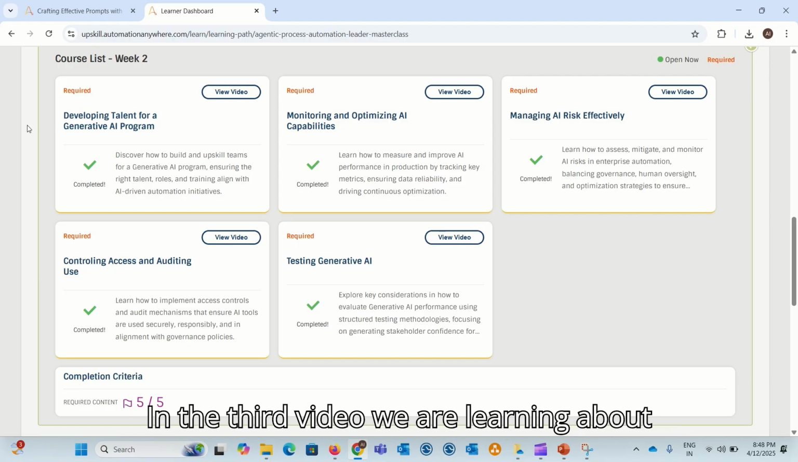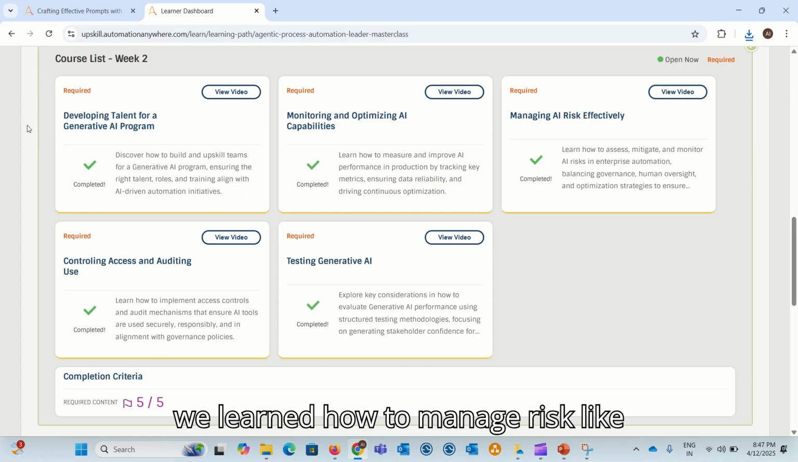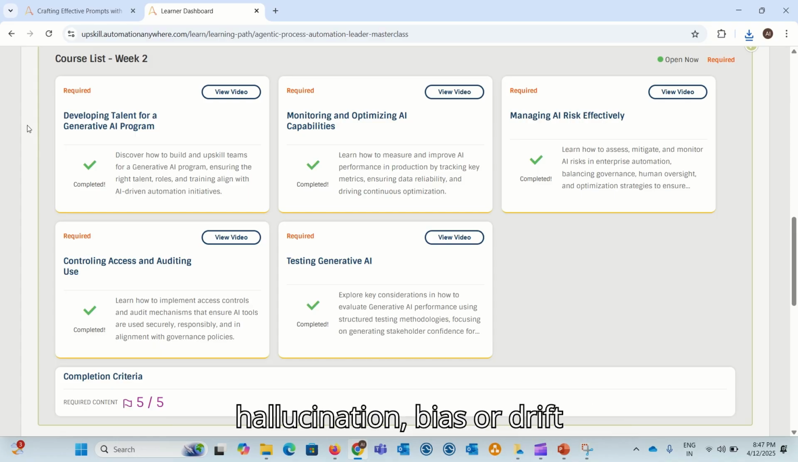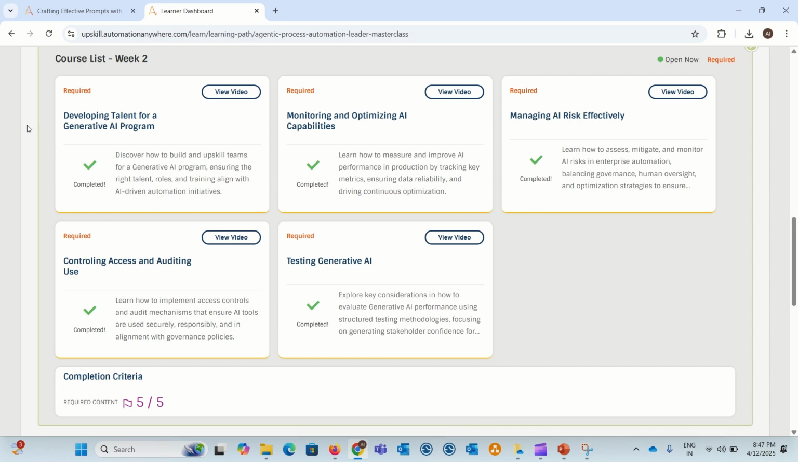In the third video, we are learning about managing AI risk effectively. Here we learn how to manage risks like hallucination, bias, or drift in AI outputs. It emphasizes a strong governance framework for safe AI usage.